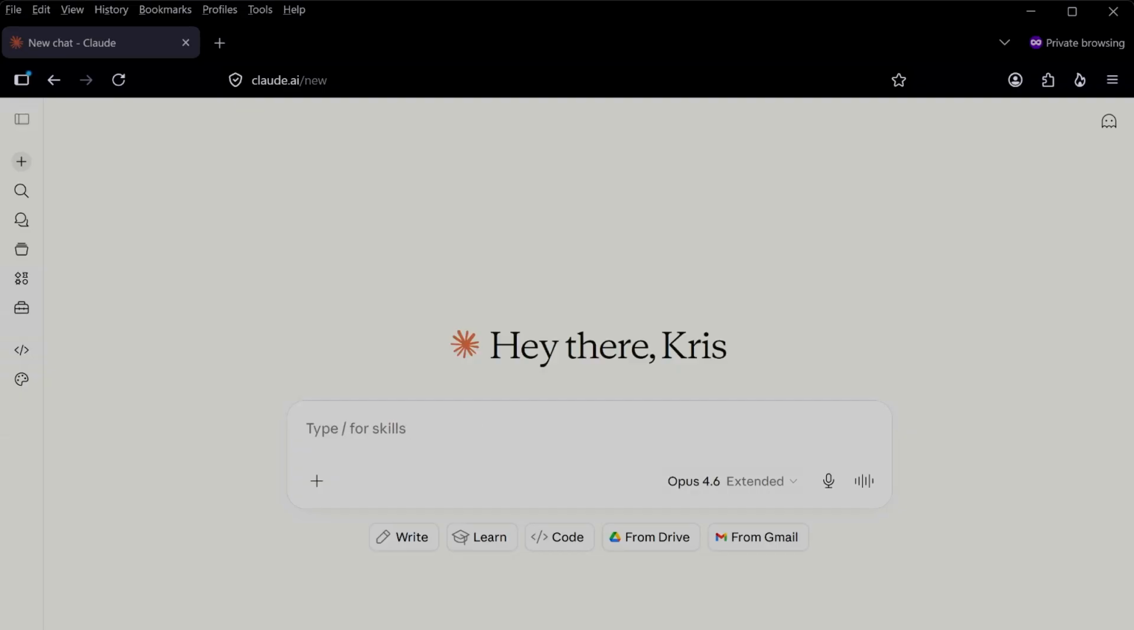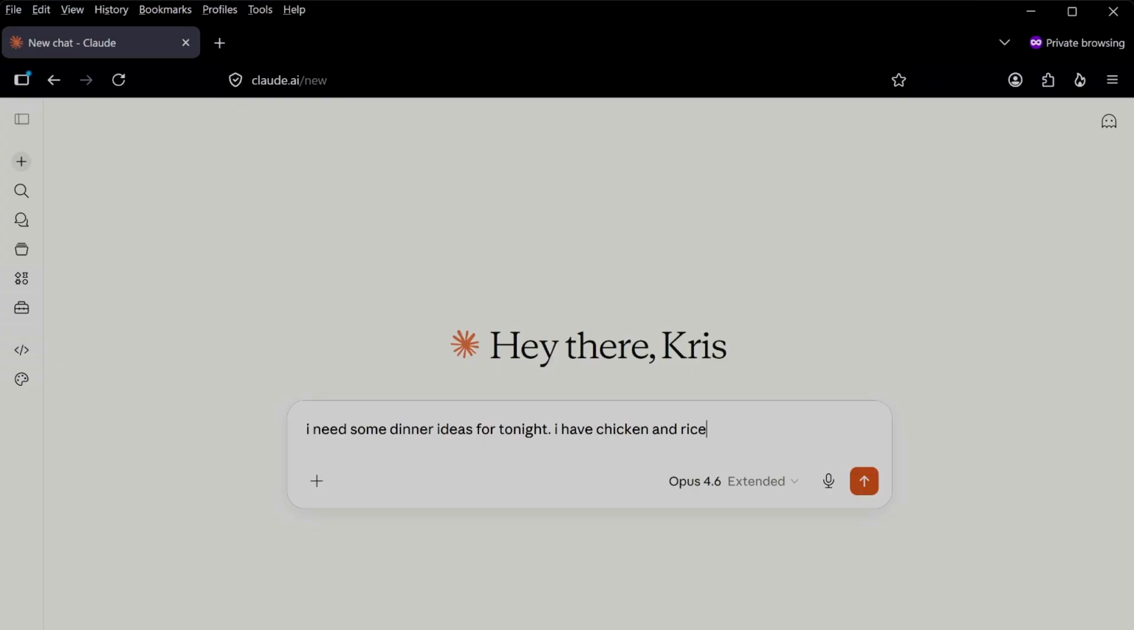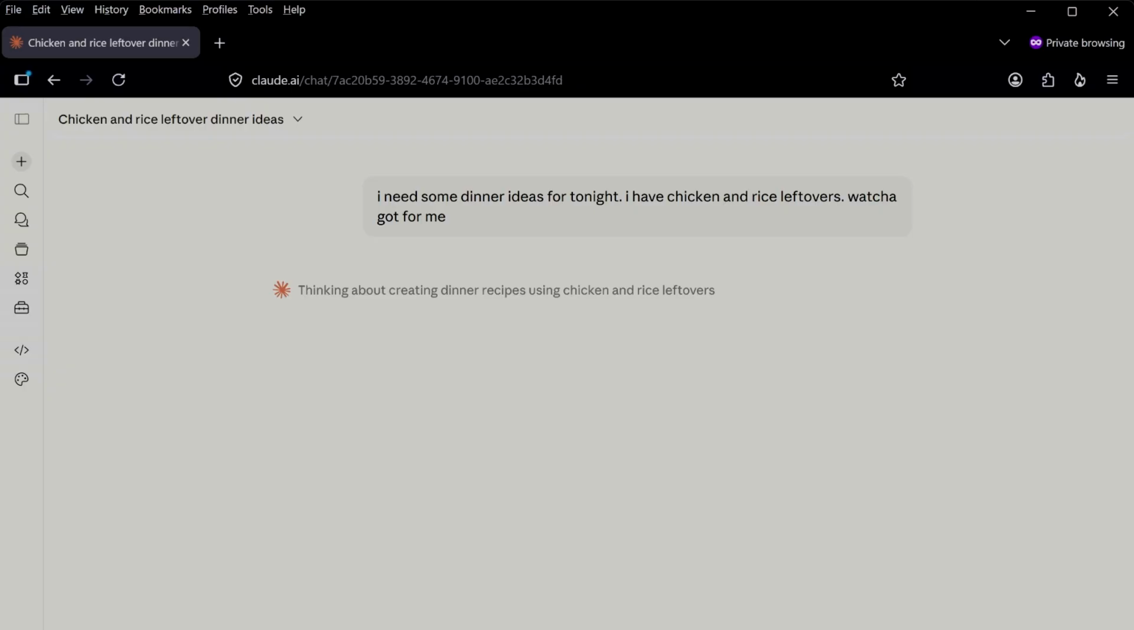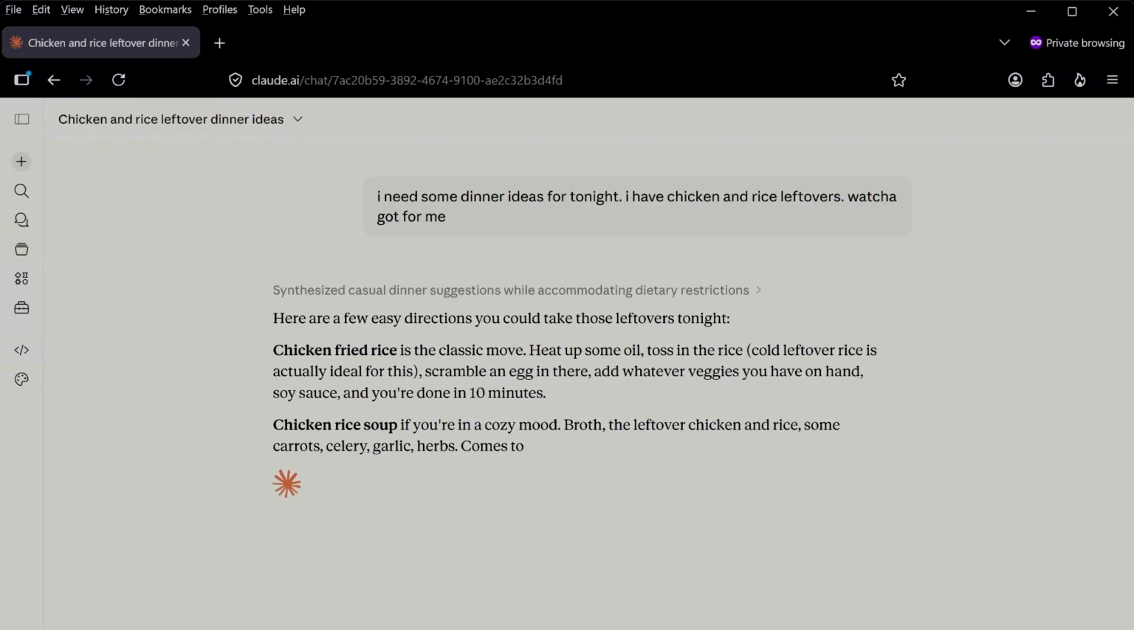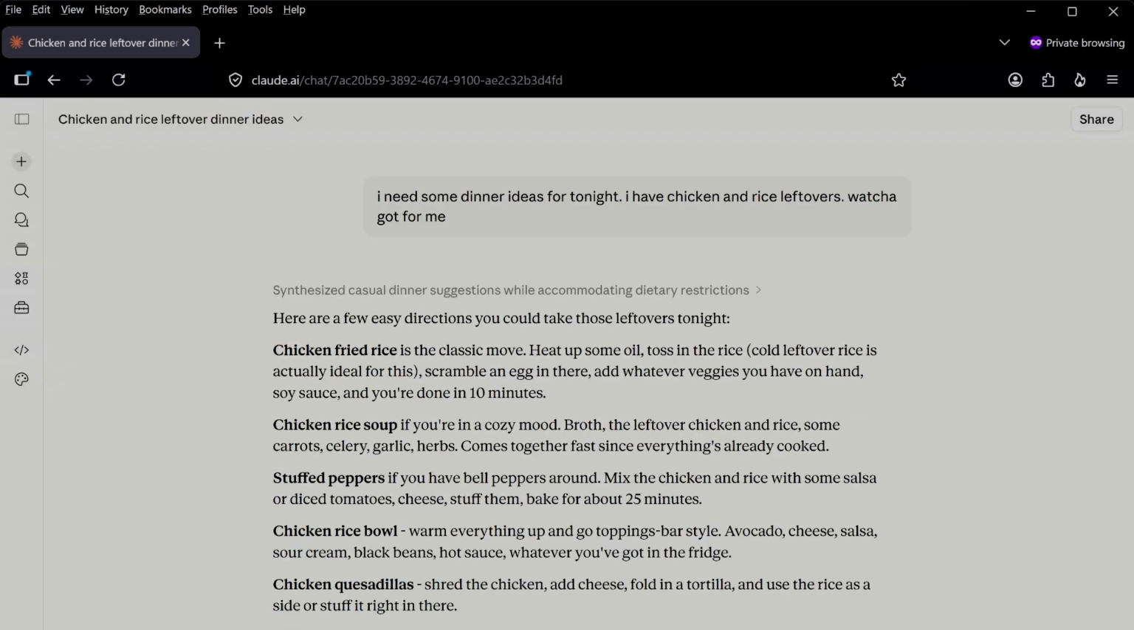When people say use AI, they mean sitting down and having a back and forth conversation. You ask something and AI responds. And you ask a follow-up, and it responds to that. AI remembers what you said 3 questions ago. And it's a conversation, not a search result.